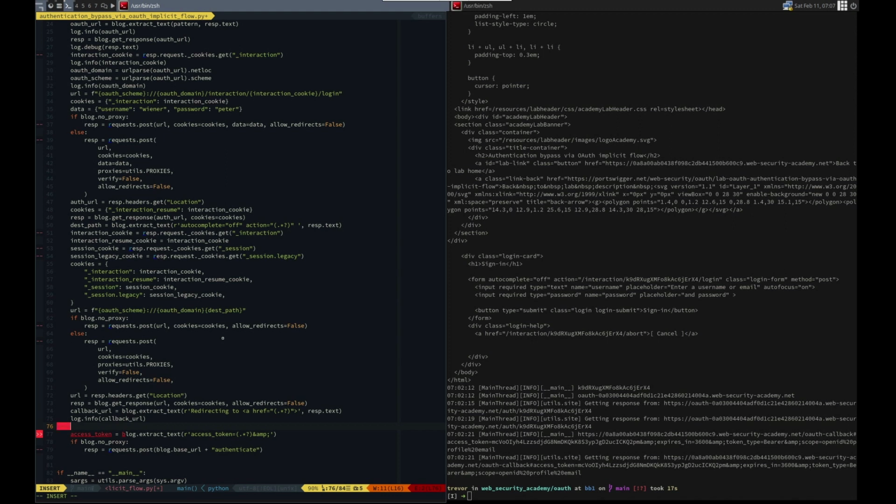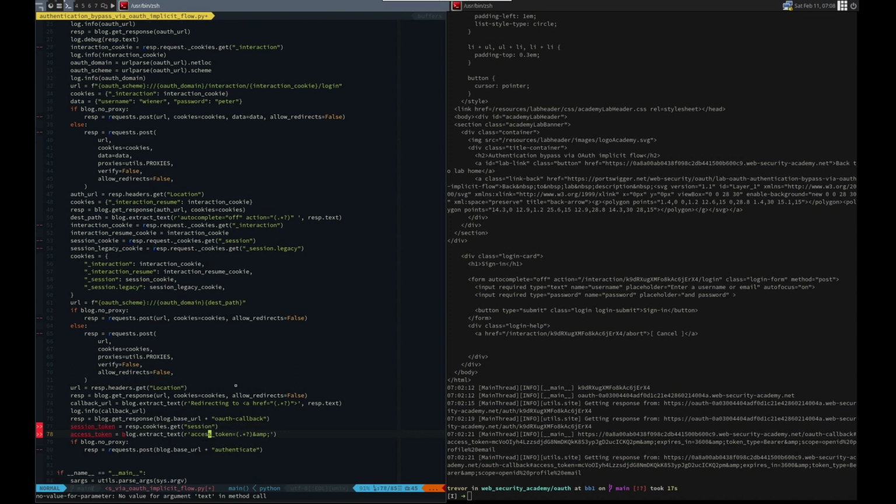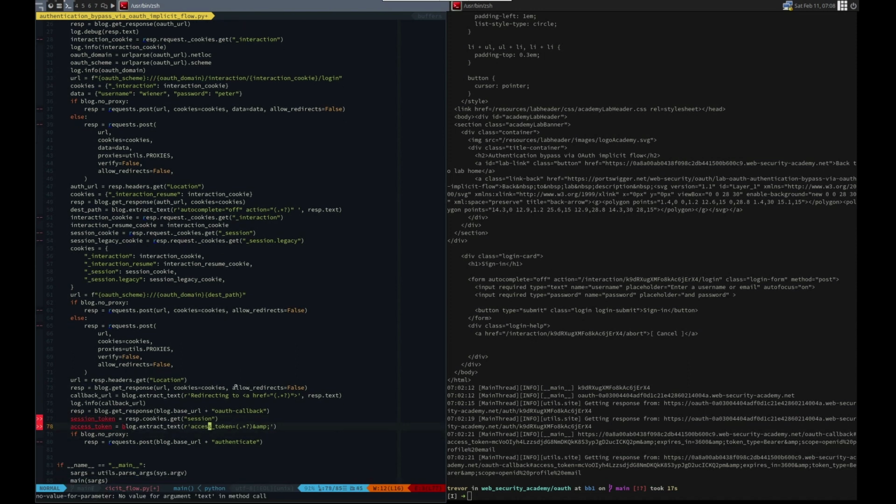So let's do blog resp equals blog.get response, blog.base URL plus OAuth callback. Just get that, and then we'll get the session token. Session token equals resp.get.cookies.get session. All right. Access token. What's wrong with this? We need the text. The text for the access token is in the callback URL.